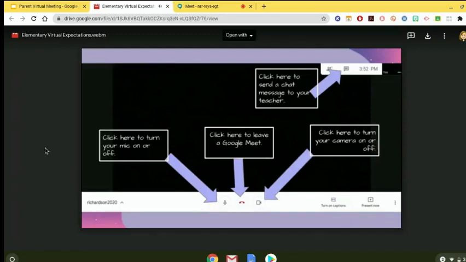If your camera is not on, the button will be red, and that means your teacher cannot see you. The same is true for our microphone. If you click the microphone and it turns red, that means the microphone has been muted and your teacher cannot hear you. This middle button is how we hang up. It is how you leave your Google Meet when there's no longer time to be in it.